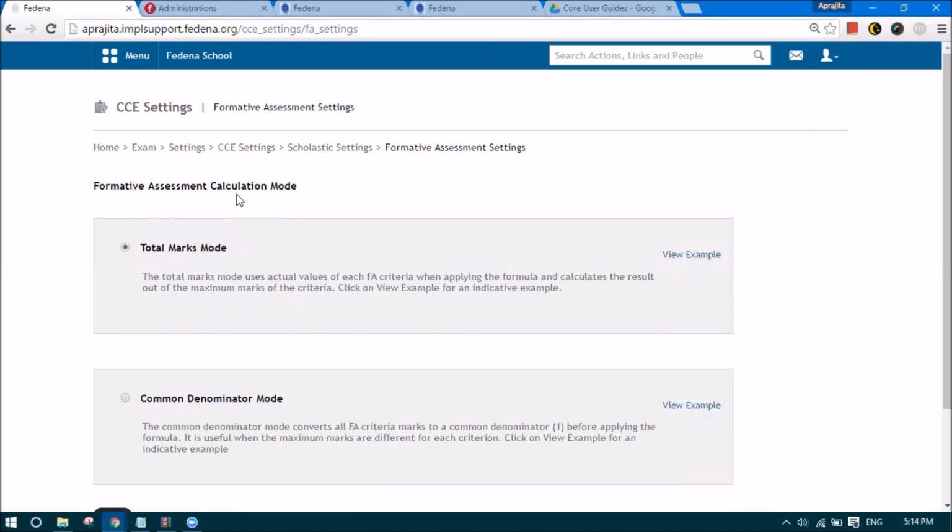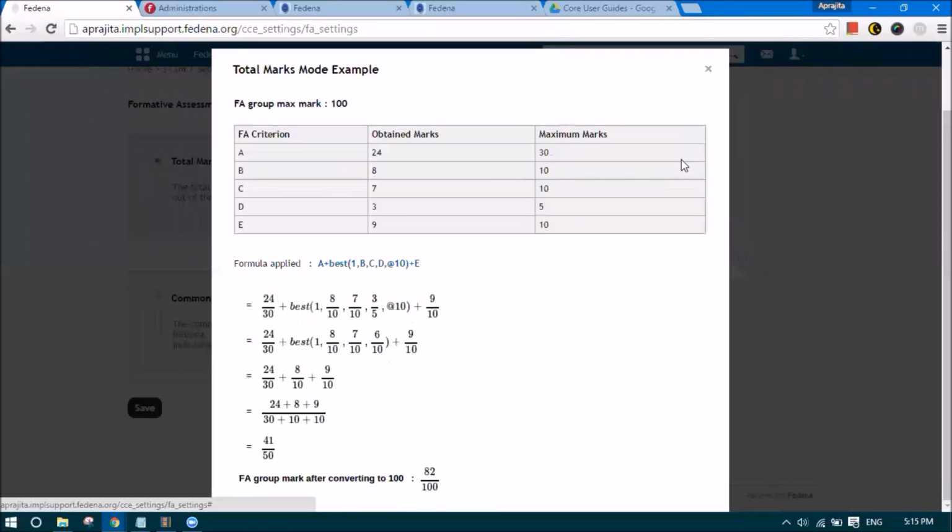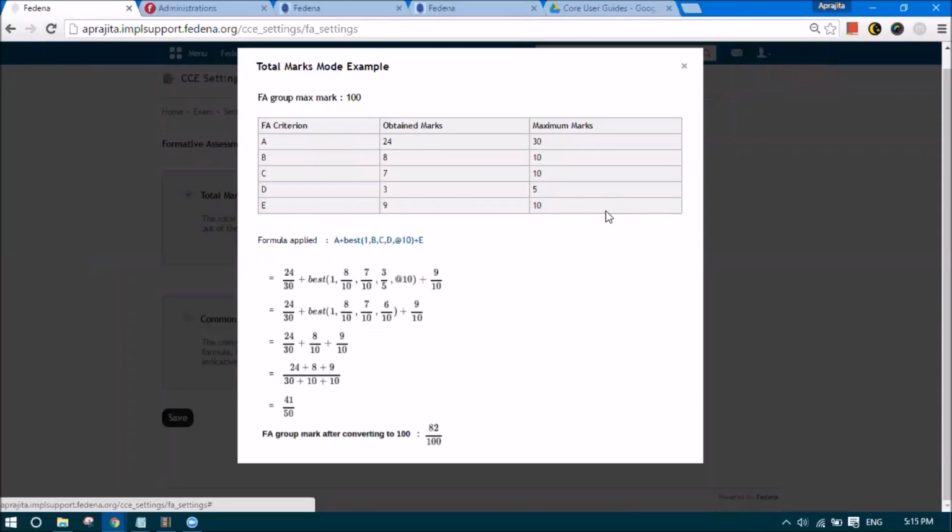Now formative assessment calculation can be set up. So as you can see, the formative assessment for students can be calculated based on these 2 modes that you see here. The common denominator mode converts all FA criteria marks to a common denominator before applying the formula. And the total marks mode uses actual values of each FA criteria when applying the formula and calculates the result out of maximum marks of the criteria. So these are the 2 modes. To see further example, you can have a look at this view example option. It shows you an example and you can see if this is how it is done. This is the total marks mode.